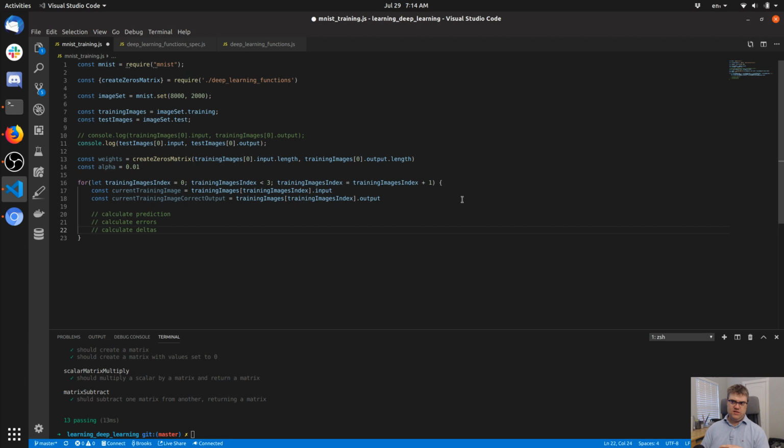Then with the delta, the errors will be used to determine how good we're doing, which means we need to keep track of the previous error to see if we're actually doing better. Although I'm wondering if I can use the test images instead of the errors or if I need both. Okay, so I have the prediction, the errors, the deltas. I need to now get the weighted deltas, which is just taking the deltas and scaling them by the input. That will create a matrix. And then we can have update weights.